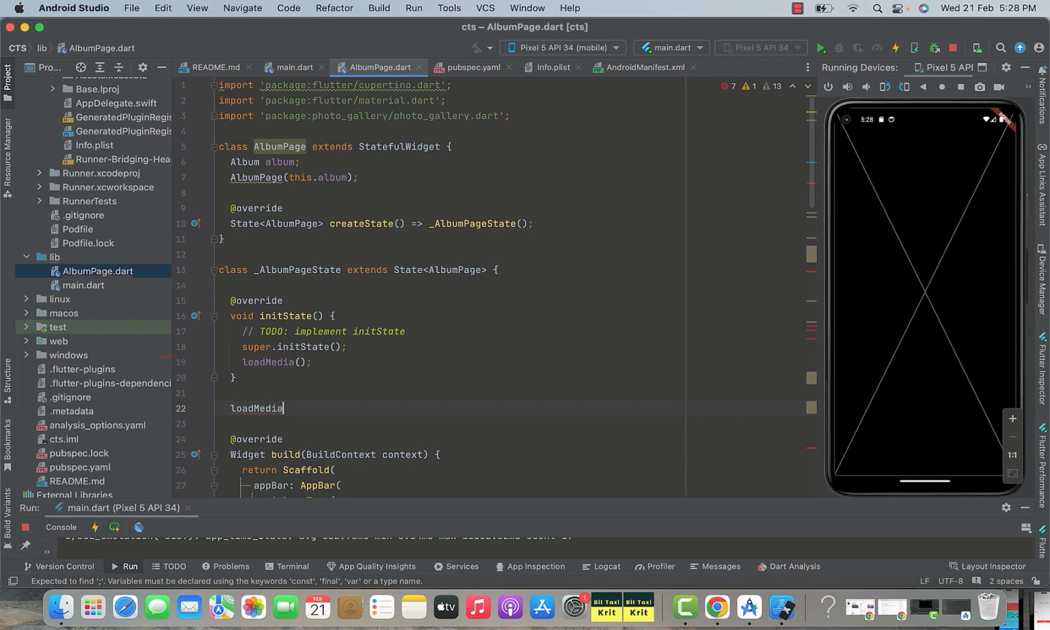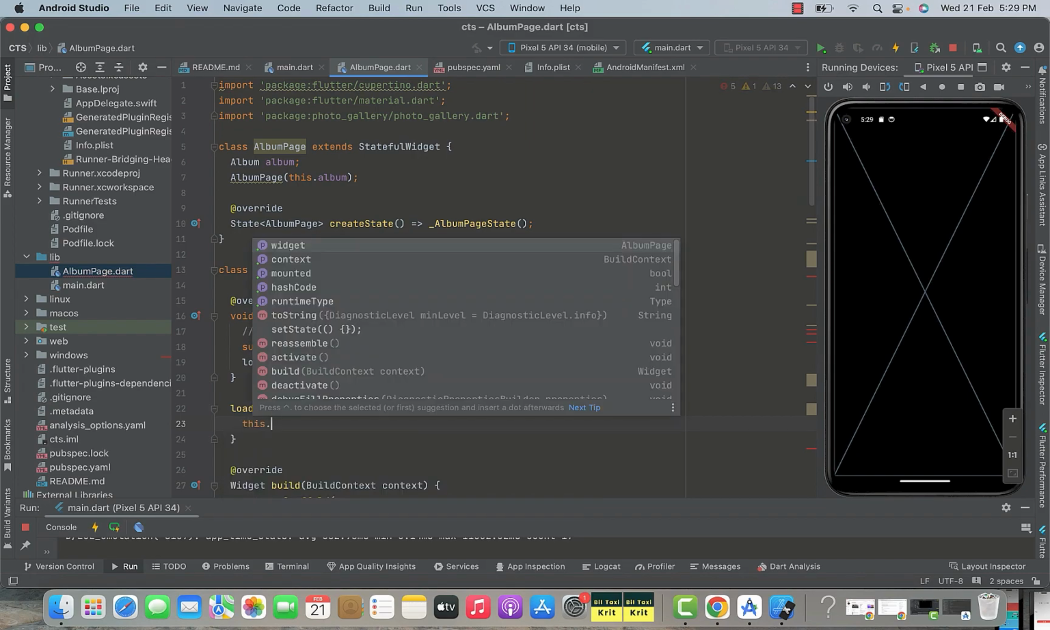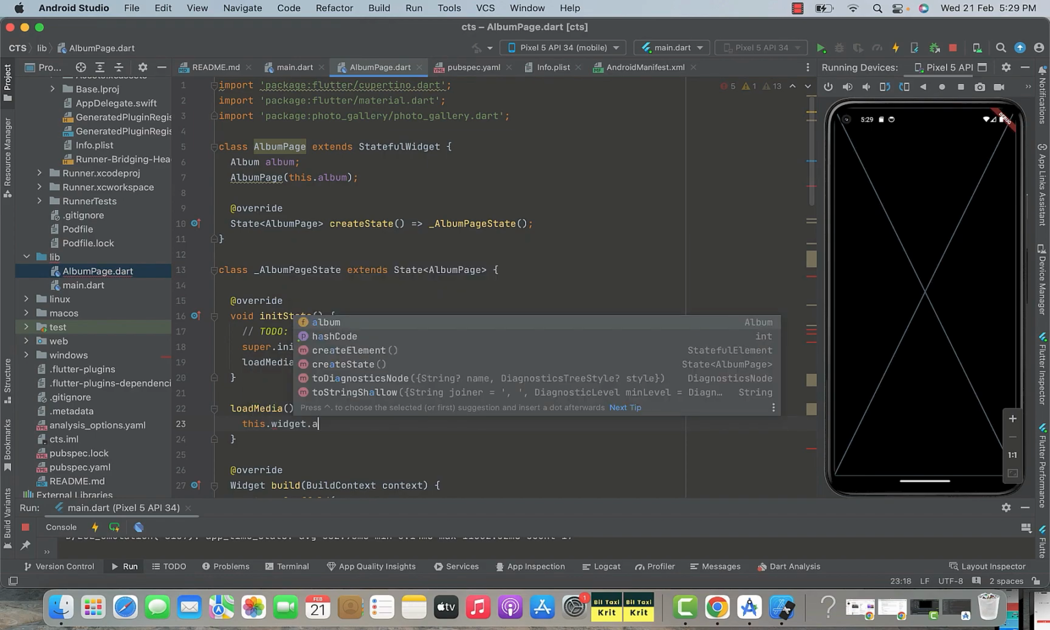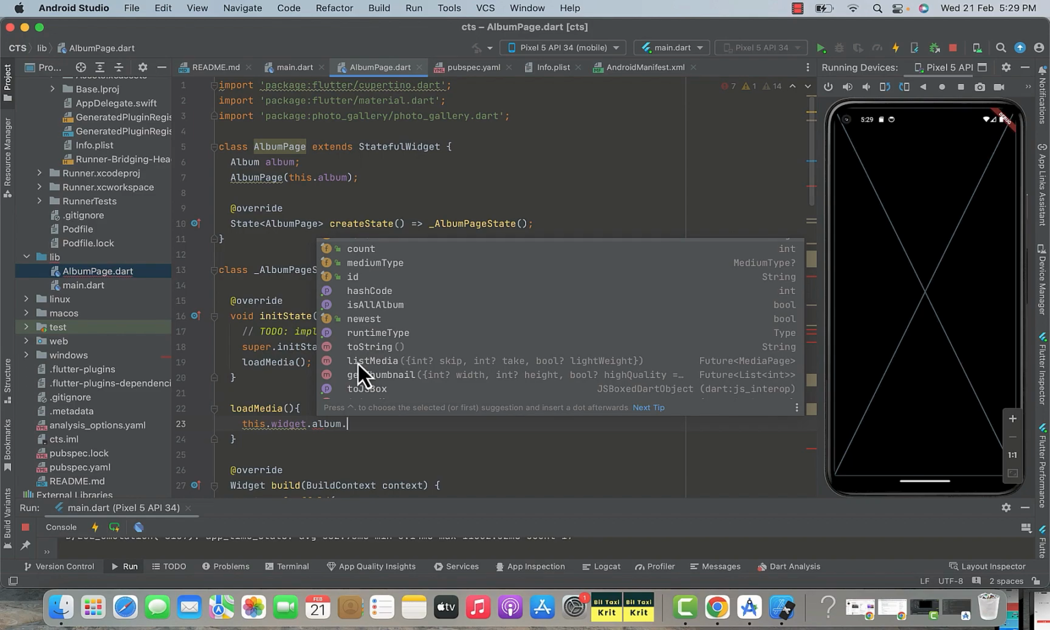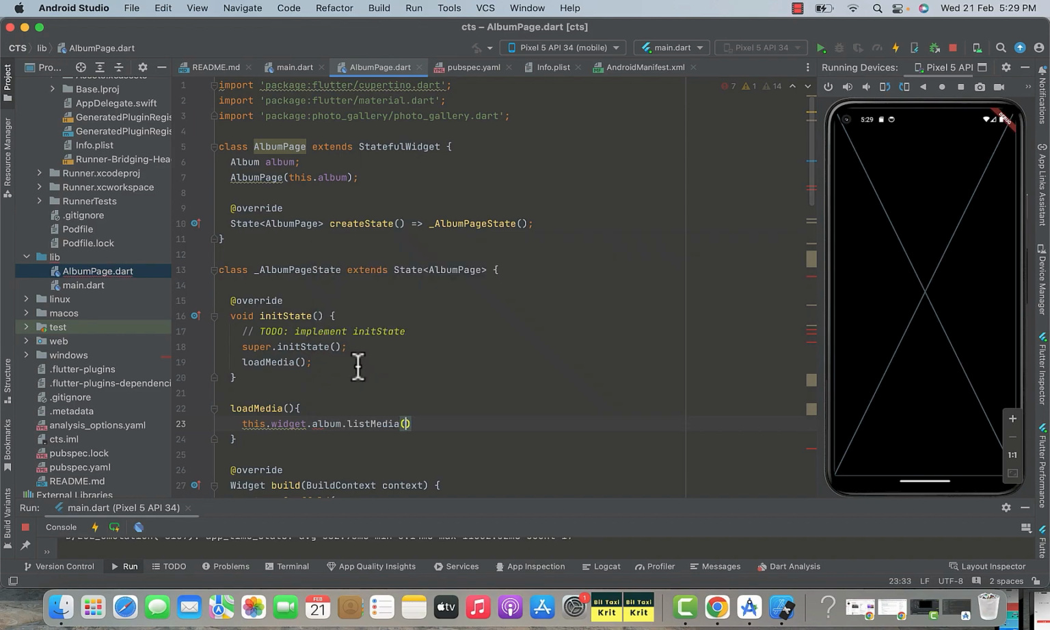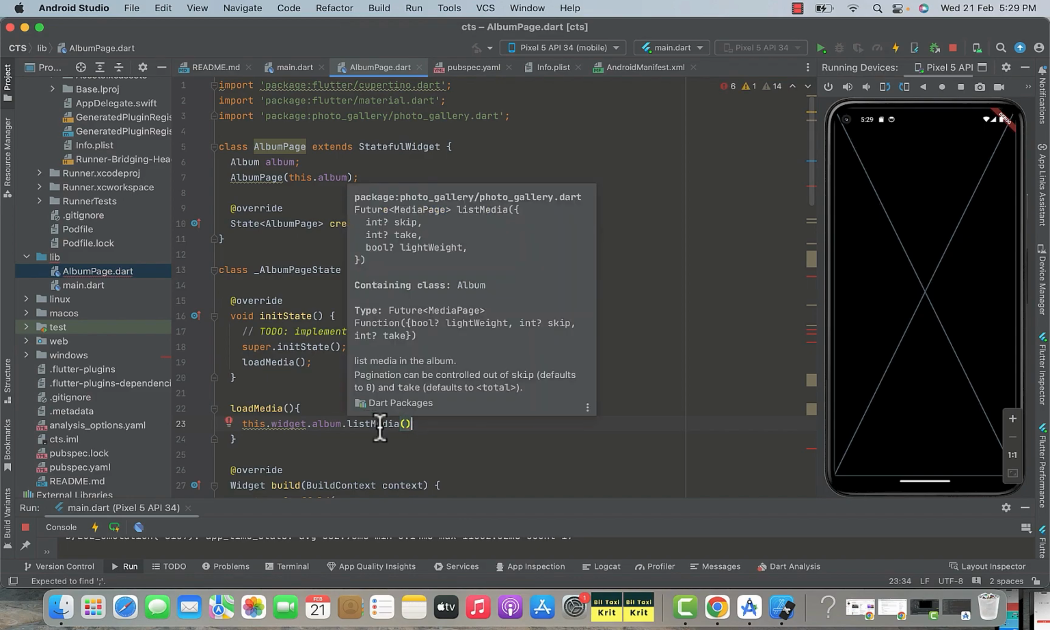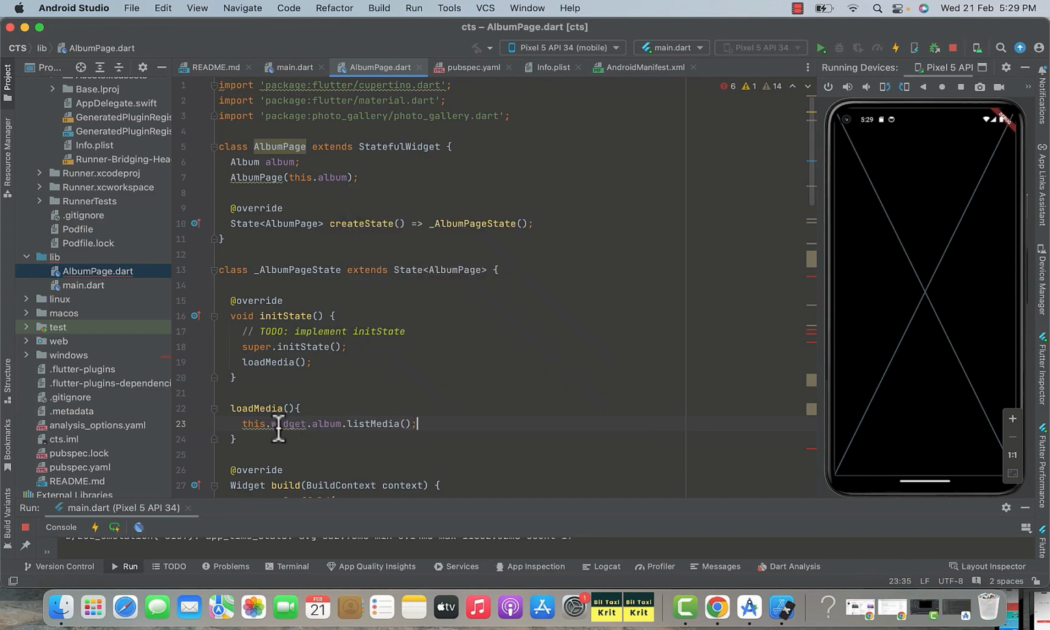And inside this method we are going to load the list of images present in that album. So here we can access our album using this dot widget dot album, and then look at the properties. There you can see there is this thing called listMedia inside this album, so you can just simply select it. This listMedia is actually going to return an object of type MediaPage. As it's a Future object, we need to add an await keyword here.